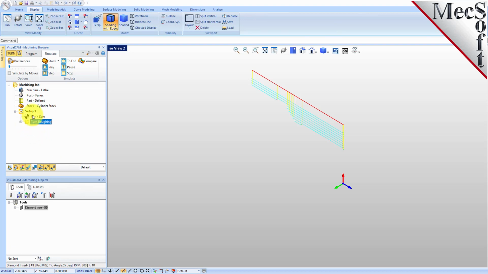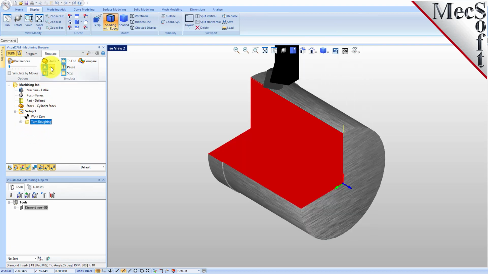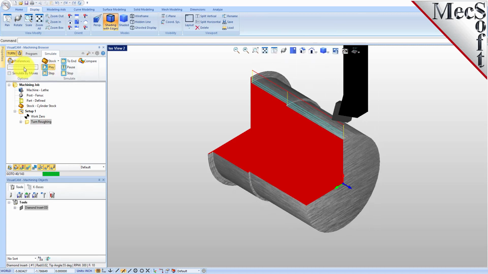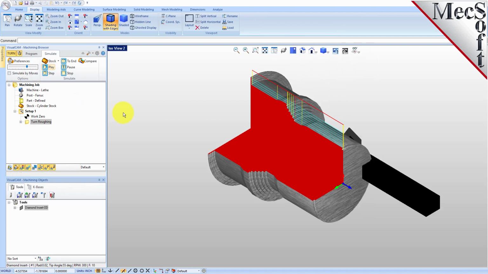Now select the Turn Roughing operation and pick Play. Additional simulation controls are available on the menu, such as Stop, Pause, etc. Selecting View's Isometric 2 or Isometric 3 from the View toolbar orients the view suitable for viewing turn simulations.